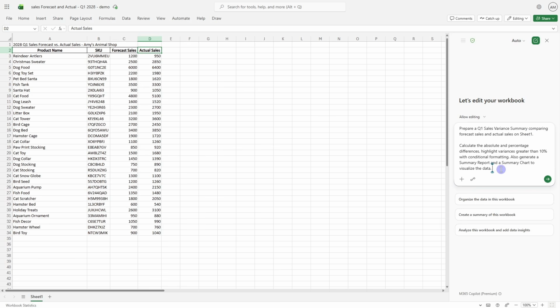Then I'm going to provide some more specifics on the type of content that I want included in this report. So I'm saying calculate the absolute and percentage differences, as well as highlight variances greater than 10% with conditional formatting. Also generate a summary report and a summary chart so that we can visualize the data. So that is an example prompt, but now that you understand the best practices, you can create your own prompt.